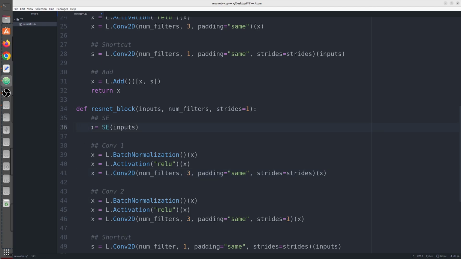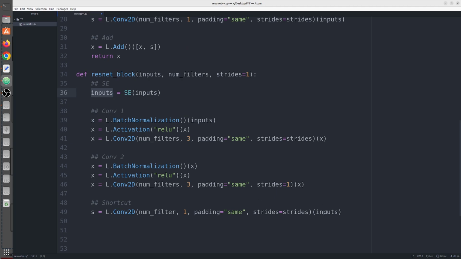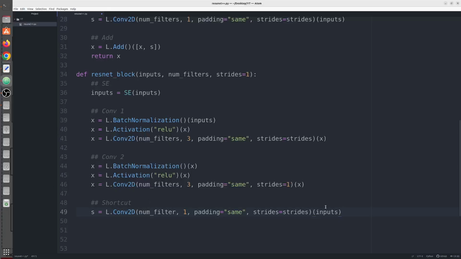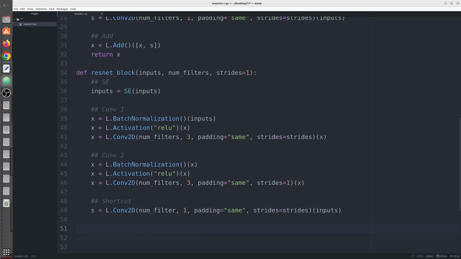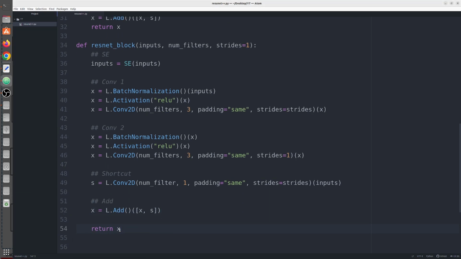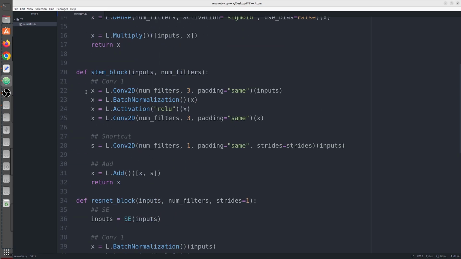Let me call it inputs now, because otherwise it would be confusing at the end which is the original input, since this SE now would act as the input for the shortcut. Let me check it again. Yes, this is right. Now we are going to add it and return our output. So we are done with the encoder part.